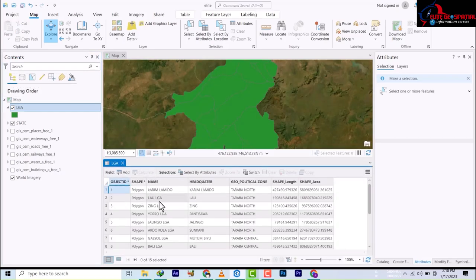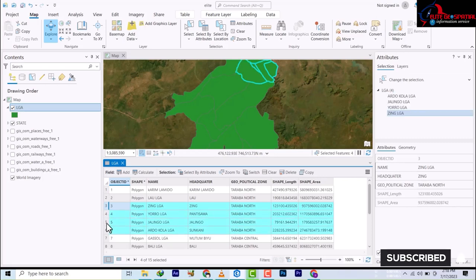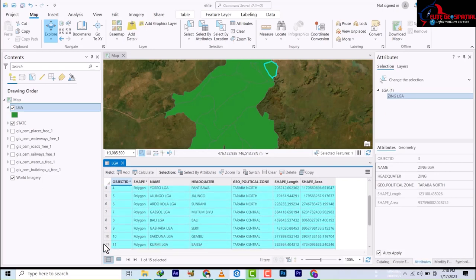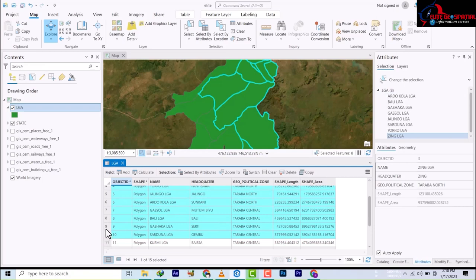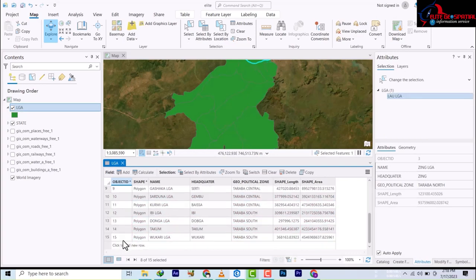and then on the attribute table, you make selection on whichever local government you want to select and export. If I want to select multiple, I do like this, as I click one and drag down. As I'm going down, it's going to make all the selections, and they are all going to be selected with their attributes. But in this instance, I want to select Takum, and I want to export Takum.